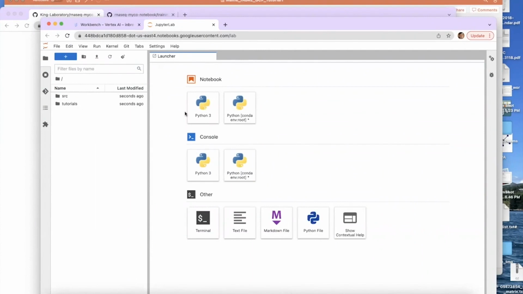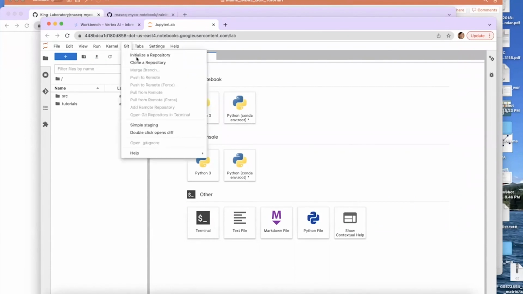What we need to do next is to retrieve the IPython notebooks from GitHub. And we're going to do that under the Git menu. And we're going to clone a repository. So that's a way of copying the IPython notebooks from the GitHub repository that we've made. So Git, clone a repository.